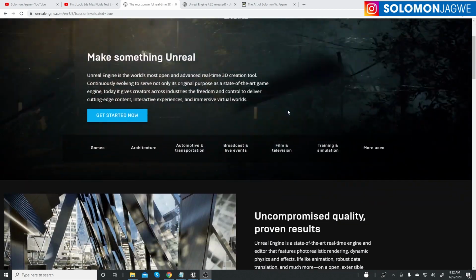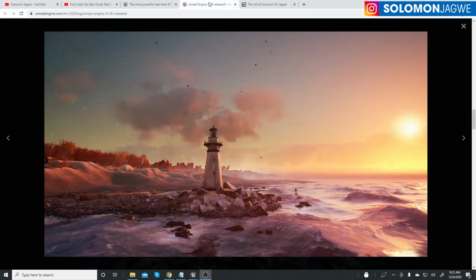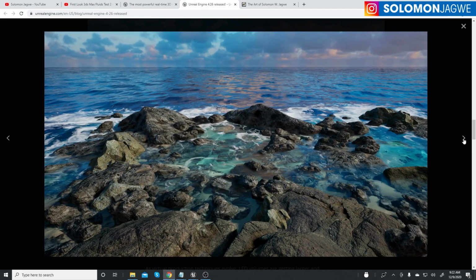So I've been digging into the Unreal Engine, and recently they released 4.26, and one of the features that caught my eye was the new water feature. Okay, and this is really, really cool, guys. Wait until you see. I'm going to start from scratch so I can walk you through how to implement it.